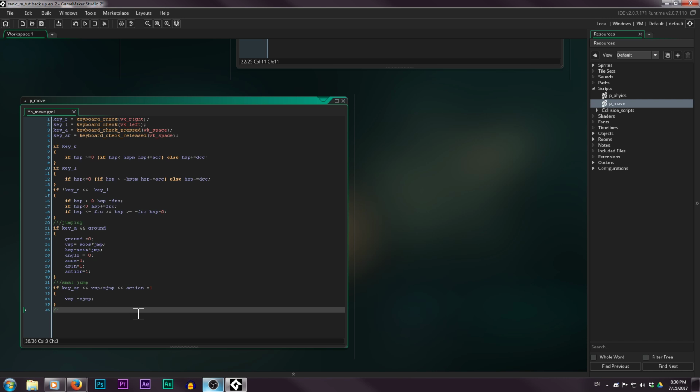One more thing. I almost forgot. So, landing: if ground and action equals 1, action equals 0. So if you land while you're jumping, it will reset your action to 0, which is your default action. Hopefully that's all that.